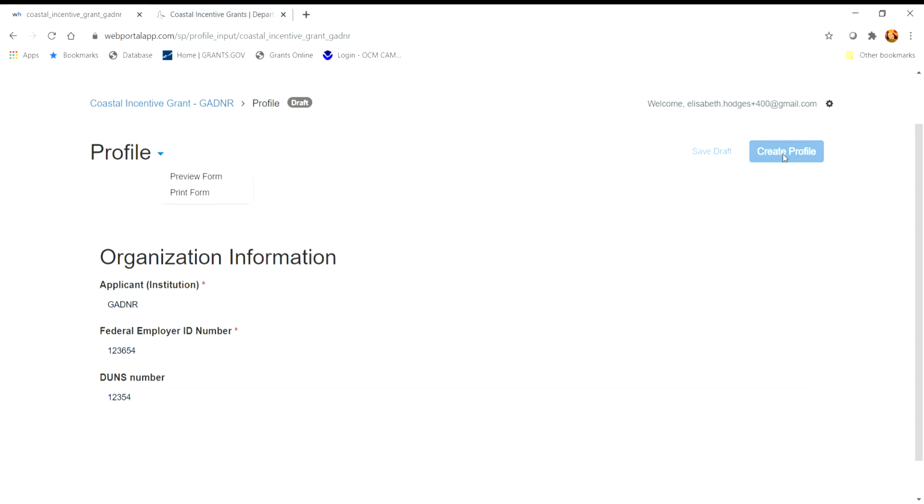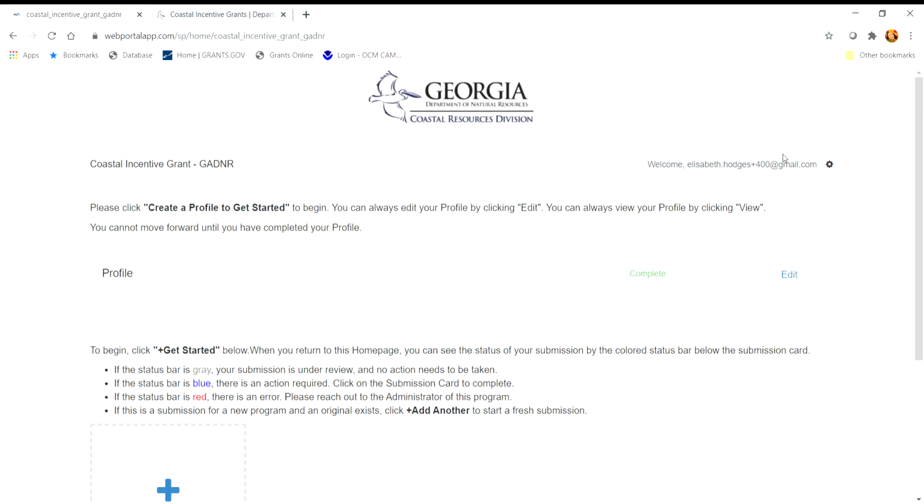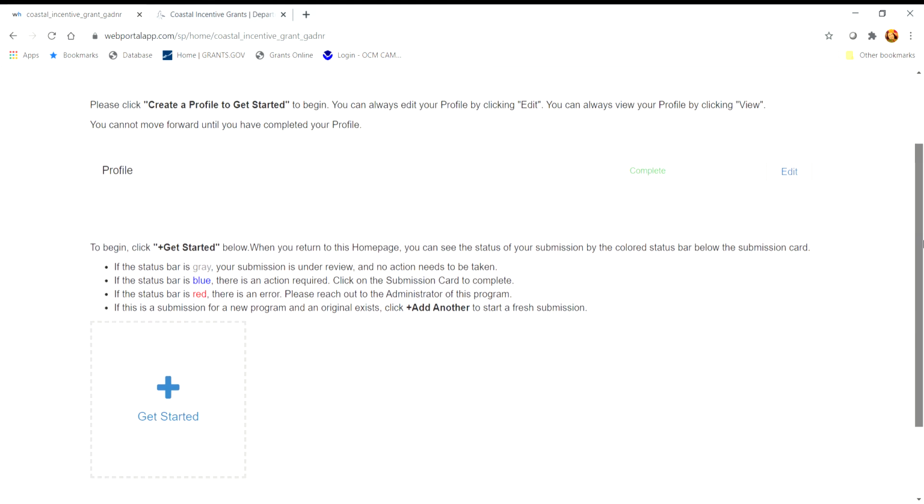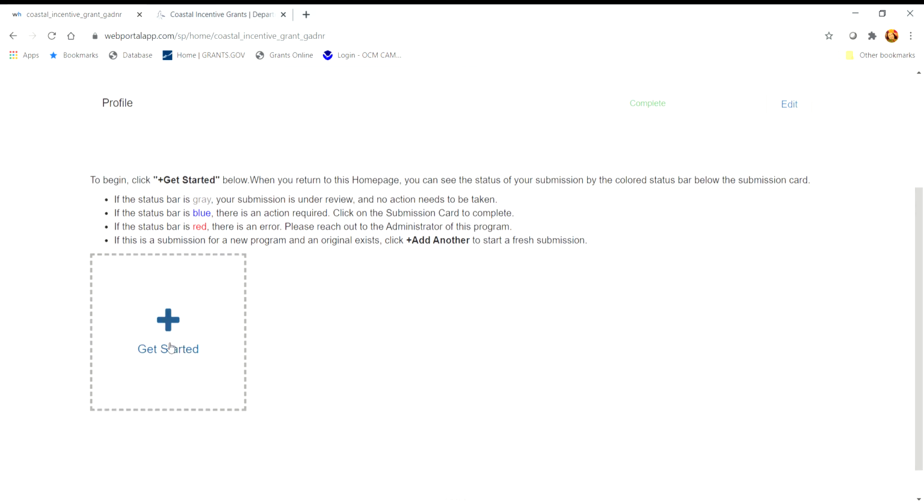So we'll go ahead and create the profile, and then we'll move on to the next step, which is to get started on our application. If you are an institution that will be submitting multiple applications, all of your applications will be available here. You'll have to get started on one, and then once that one is ready and saved, you can get started on another one. But they will all be here under the same information, login information. So to get started, we'll just click on the Get Started.